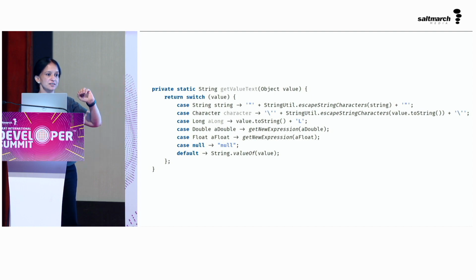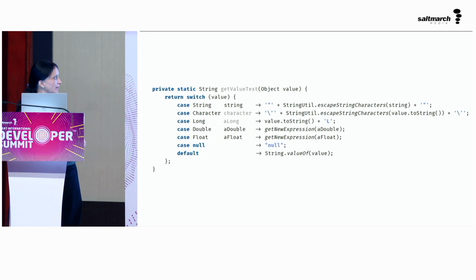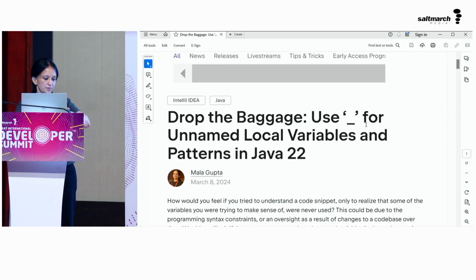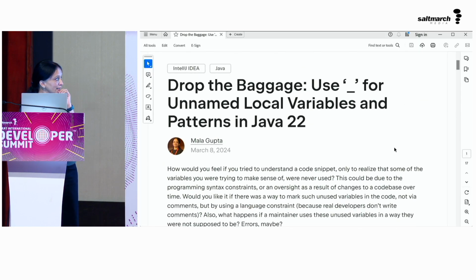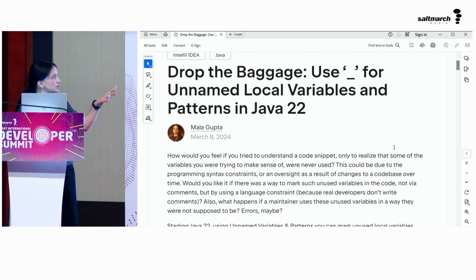What if I change the formatting a bit? Now look at this. If I change the formatting a bit, that becomes absolutely amazing to read and write and understand. And with that, because we are running out of time, I don't have the time for the demo. I'll quickly browse through this feature from one of my blog posts.